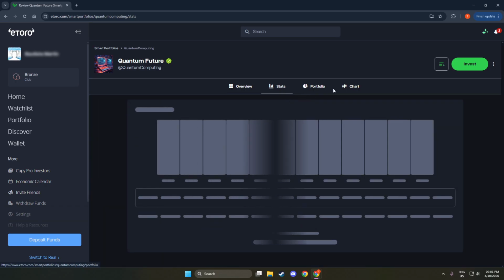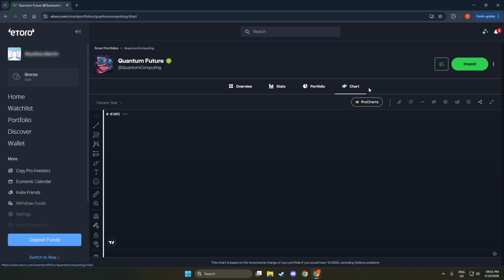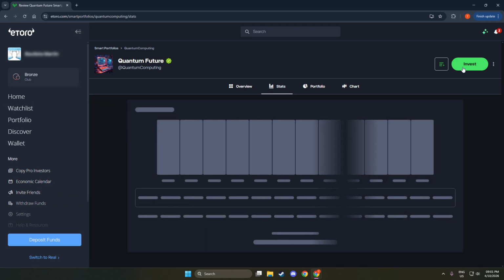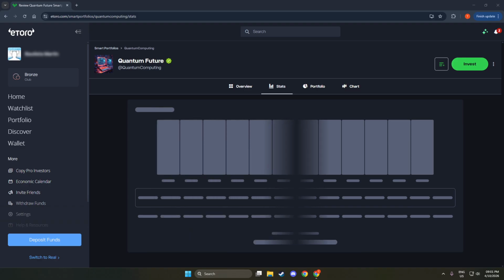When you're ready to invest, click the Invest button on the portfolio's page. Enter the amount you want to allocate. There's typically a minimum, often around $500, though this can vary by region and over time. Confirm the details on the screen and then confirm your investment. After that, your exposure to that smart portfolio is set according to its current allocation and ongoing strategy.